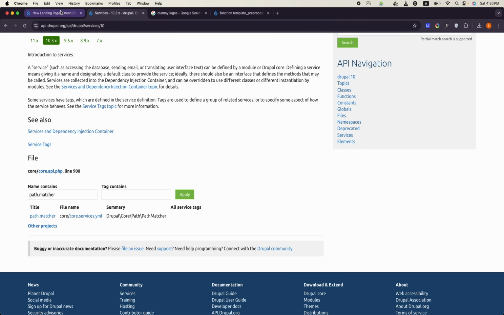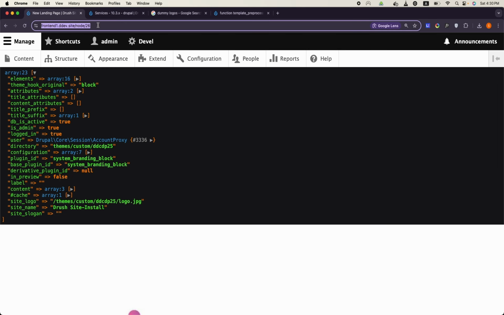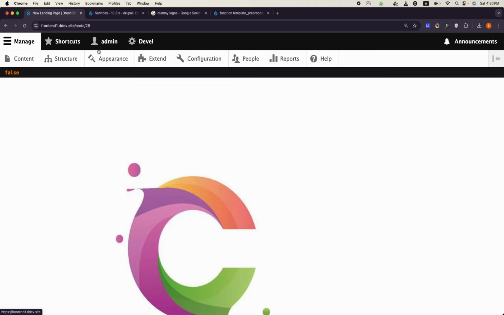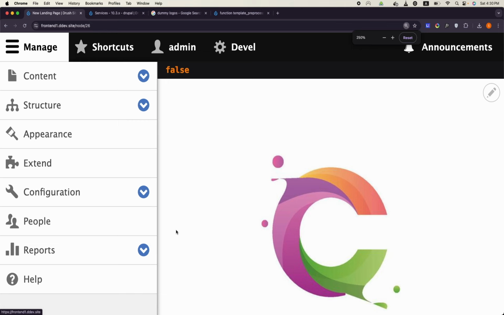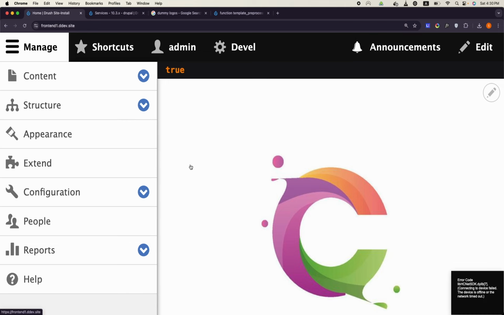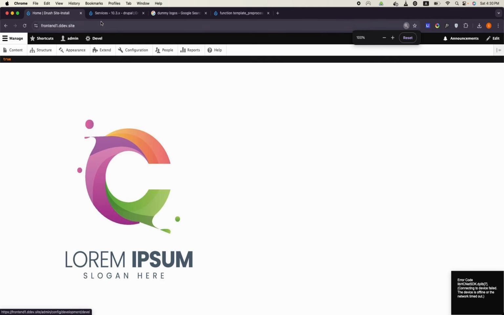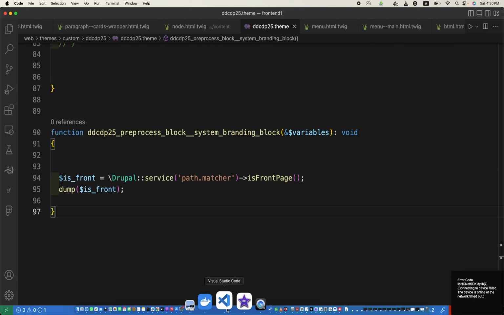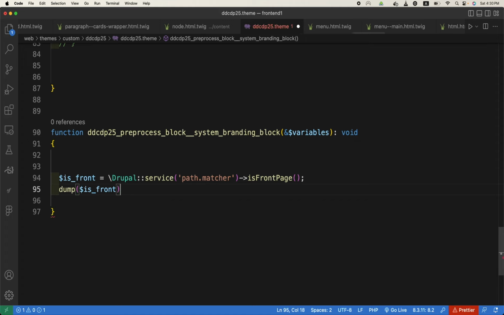So now if I am on this page, Node 26, is this the home page? No, sir. So it is returning what? False. But if I go to the home page, it is now returning true. Okay, so you can easily target this variable now to know whether you are on the front page or on other pages.